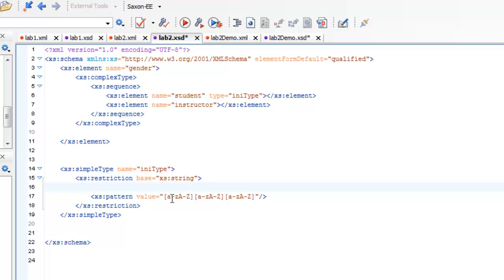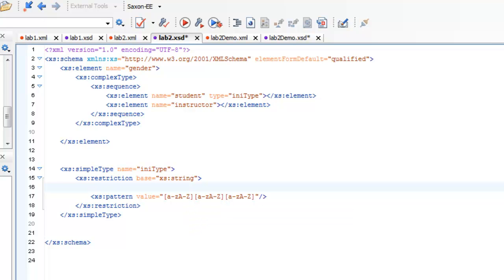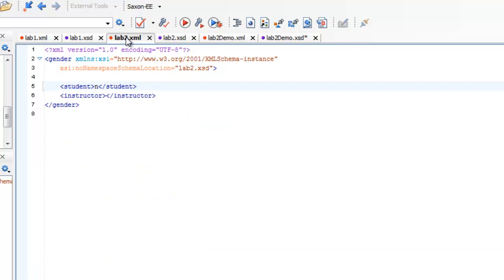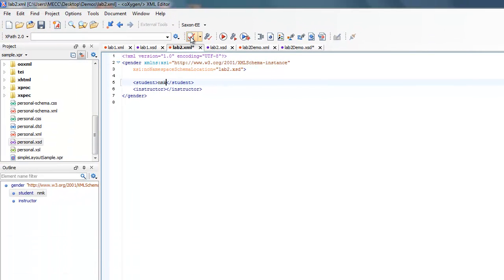The second pattern expects 3 letters, A to Z, lower or upper. So now I will save, go back to my XML file, and try to validate. It's wrong. Why? Because I need to put my initials. Now if I put 3 letters, validate, it's working fine. So now you know how to use regular expressions. You know the difference between simple type and complex type. You know how to add an attribute to an element. You know how to add child elements.